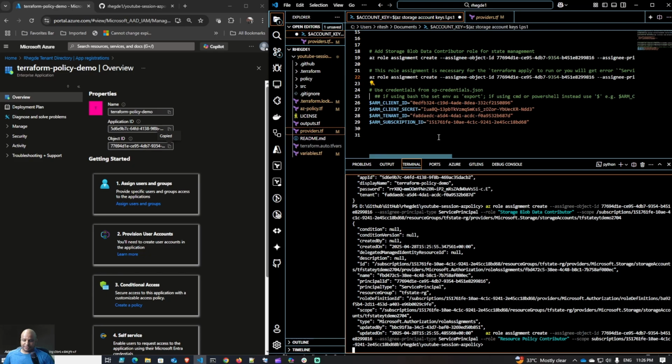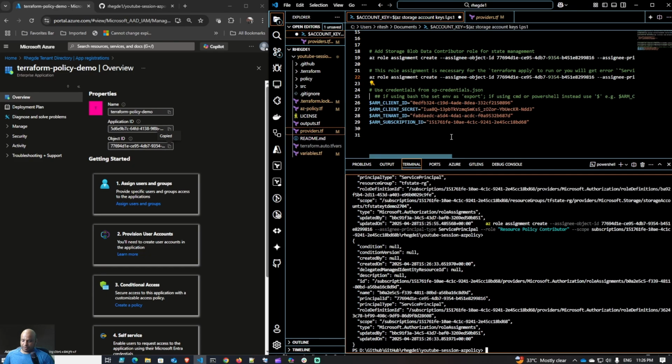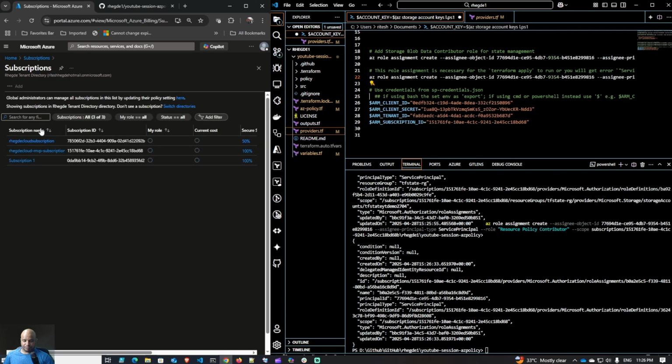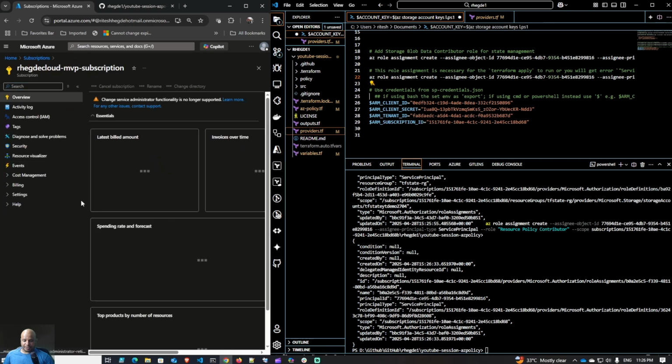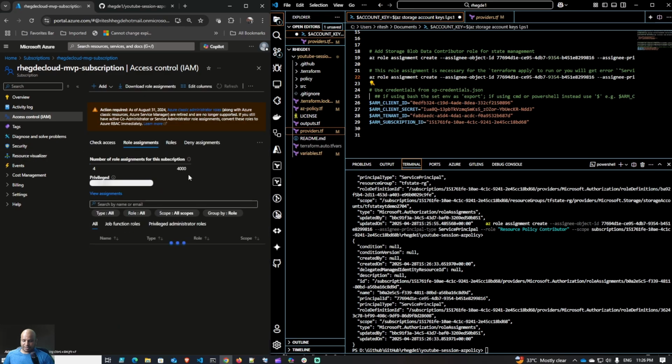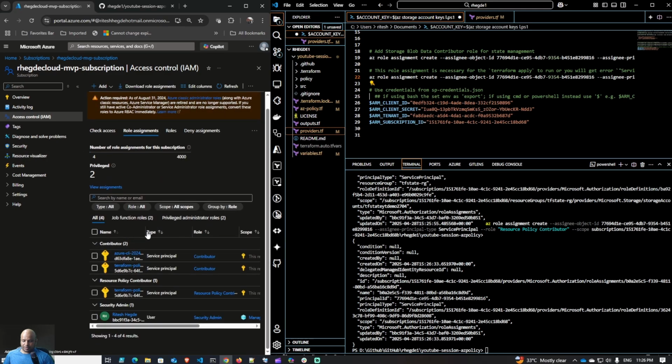Now once this is done, I would like to show you what I have done. I'll go to my MVP subscription, access control IAM, role assignment, and quickly if we see here, the service principal that I have created has the contributor role, the first command that I ran, and resource policy contributor, the second command I ran.